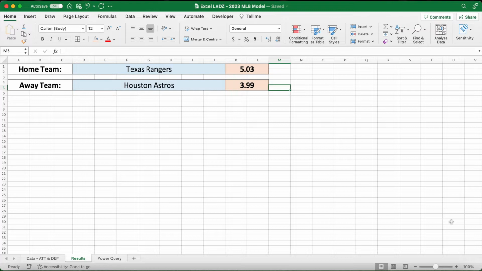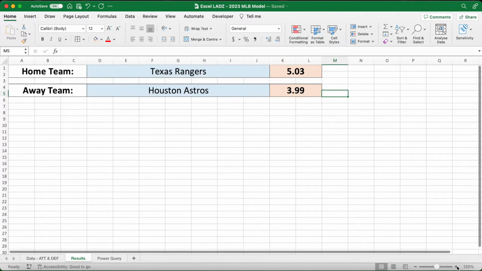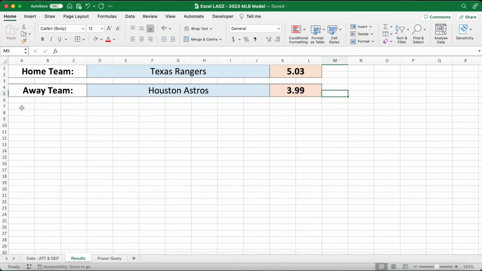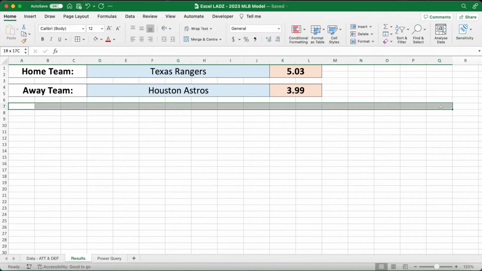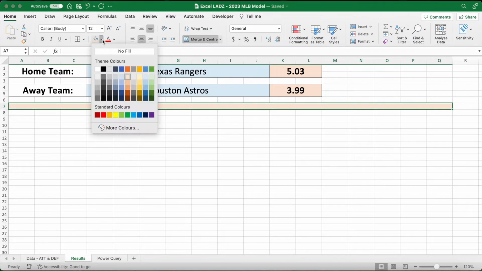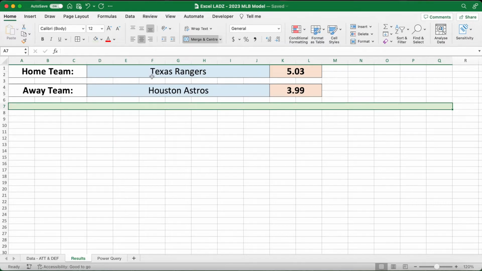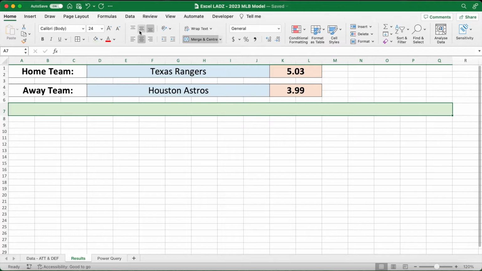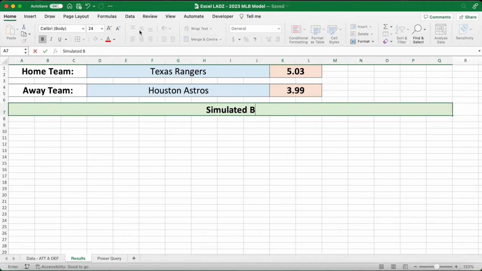Before we calculate the probability of either the Rangers or Astros winning in this matchup, lads, we first have to simulate the potential scorelines according to an appropriate probability distribution. And the first step in this process is creating a big banner in row 7, stretching out to column Q, and then after some neat formatting, we're going to type in the text simulated box score. So right in the middle, size 24, simulated box score.